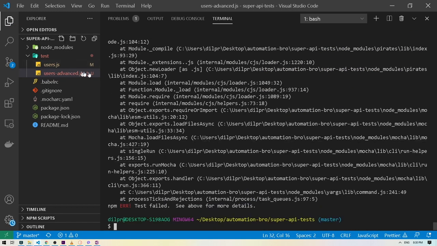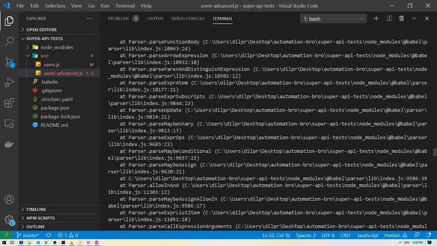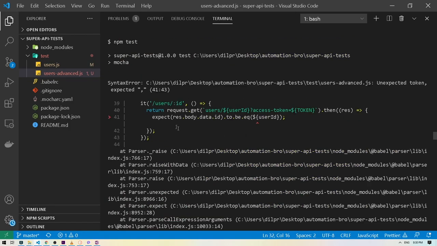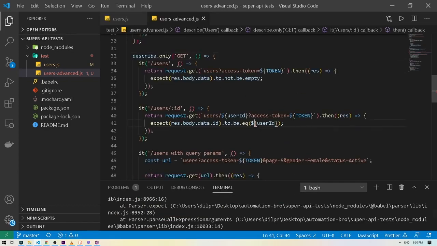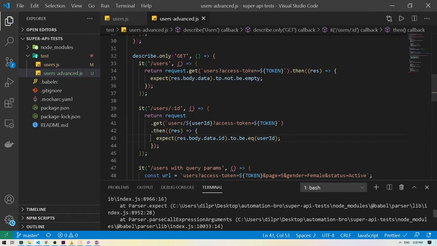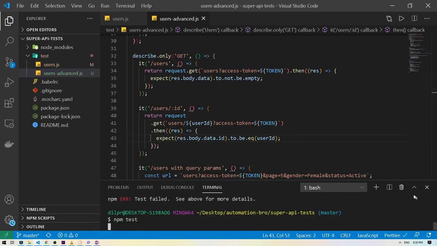And I think something is wrong with our file. We can see it red over here. Let's see what's going on. Pull up. Oh, okay. I made a mistake over here. This should just be user ID, not $, because it's not part of a string. All right, let's run this.